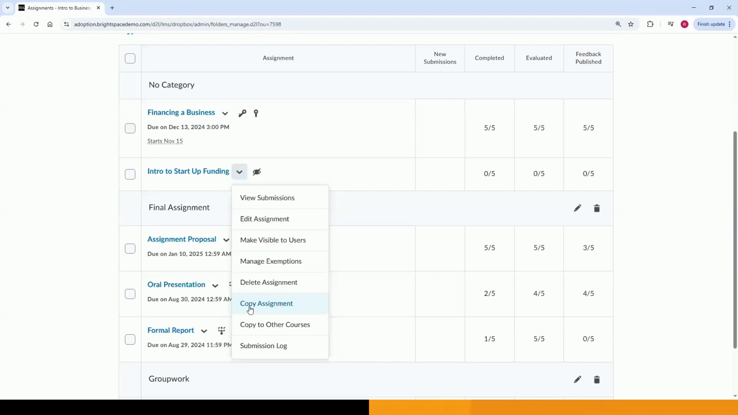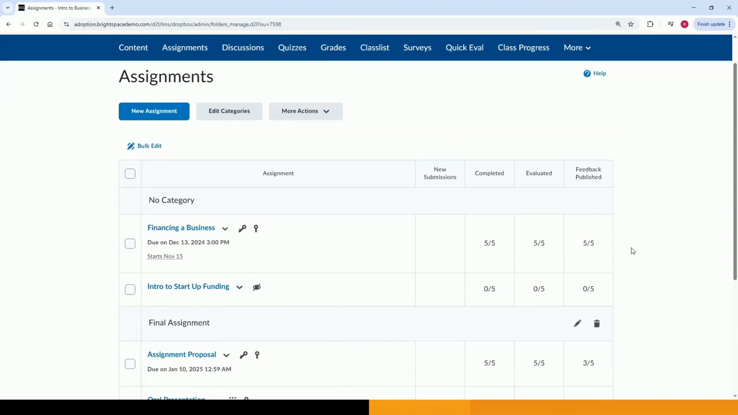So if you had a very similar assignment that you wanted to not start from scratch from, you can make a copy of it. And then this copy to other courses feature is also really handy. So if you were teaching multiple courses and you wanted to push over this assignment to a different course, you can do that from here. And then on the right-hand side, just a quick snapshot of any new submissions that you might have will show up in this folder. And then you can see how many learners have completed, how many learners you have evaluated for that assignment, and then if feedback has been published to those learners.